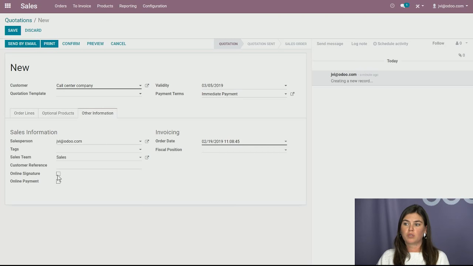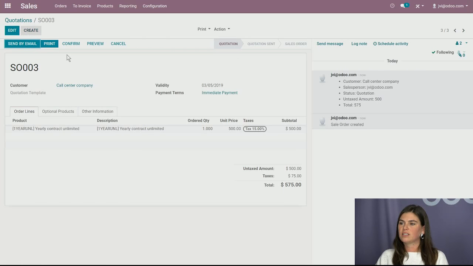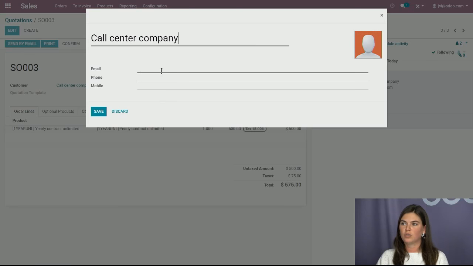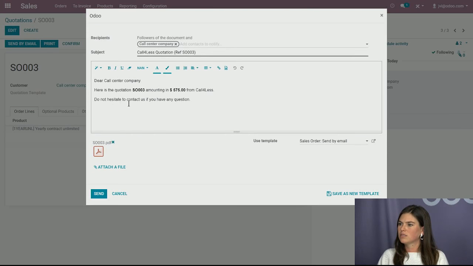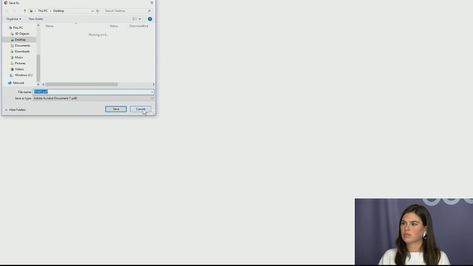So I might want the customer to do the online signature and the payment for the sales order to be validated. So here we have our first sales order, the first quotation we're going to send to the client. I'm going to save it. And I can send it by email to the client. I would need to add an email address, for example, call center. And then I could send my quotation here. It would appear directly here.